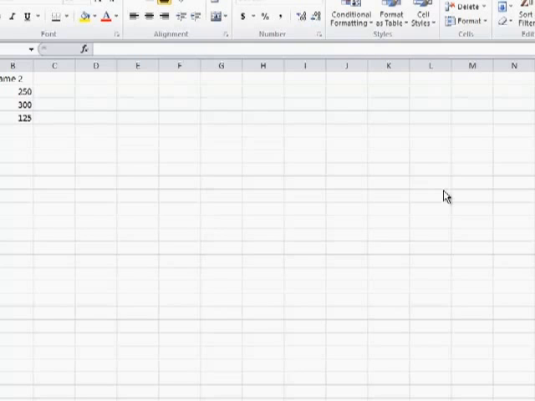Formulas in Excel. We've learned so far that there can be three types of data in any spreadsheet: text entries, numbers, and now we're about ready to create a formula. All formulas in Excel start with an equal sign.